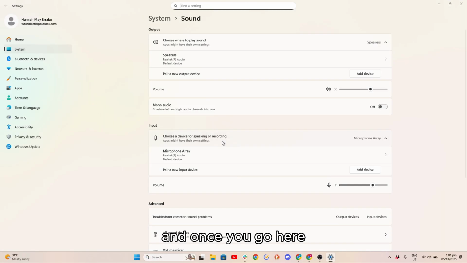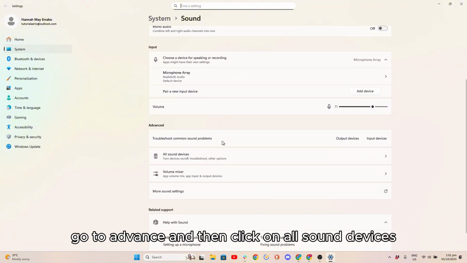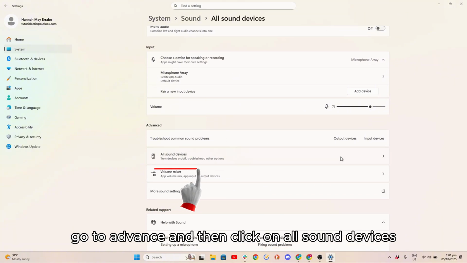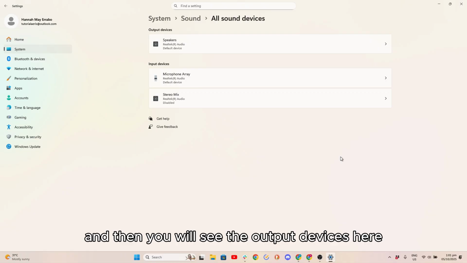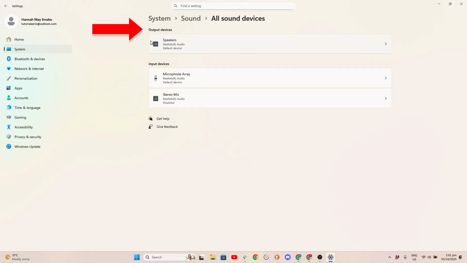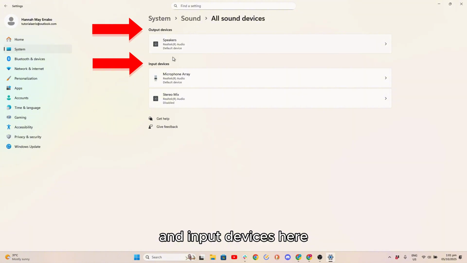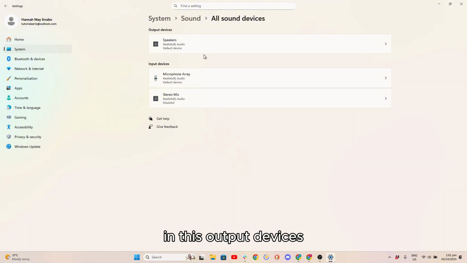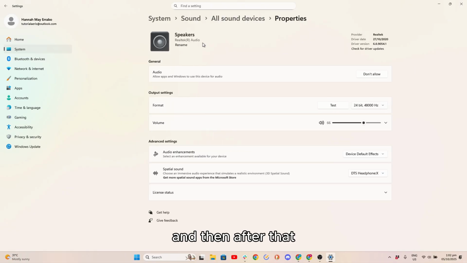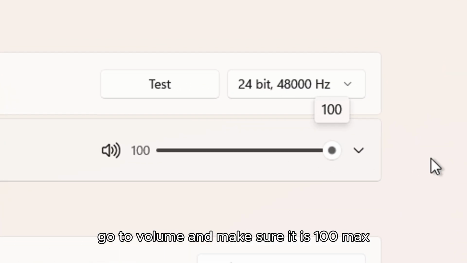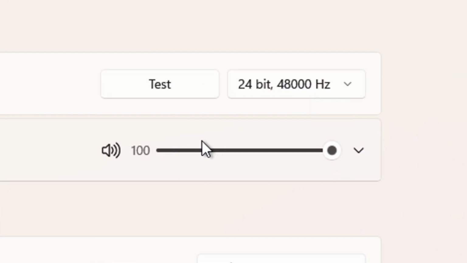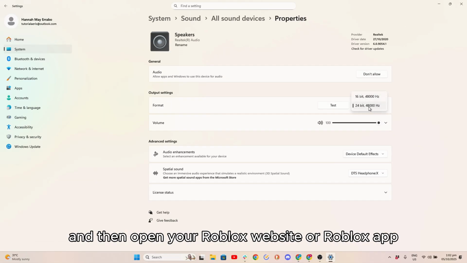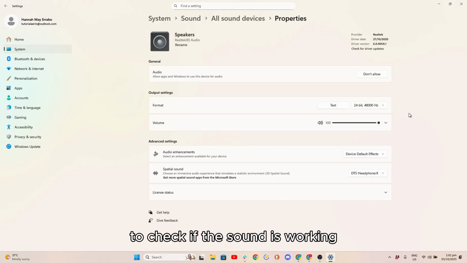And once you go here, go to advanced and then click on all sound devices. And then you will see the output devices here and input devices here, and then you will click the default device in these output devices. And then after that, go to volume and make sure it is 100 max. And then open your Roblox website or Roblox app to check if the sound is working.